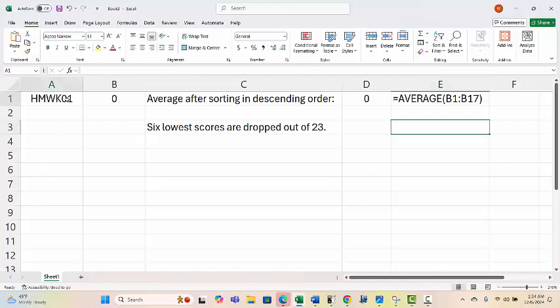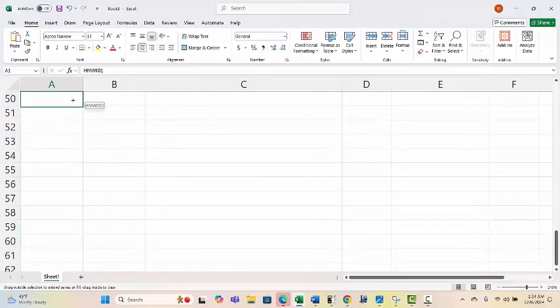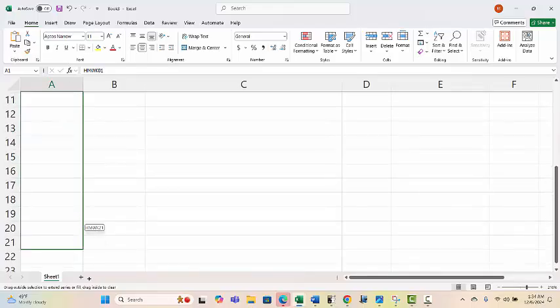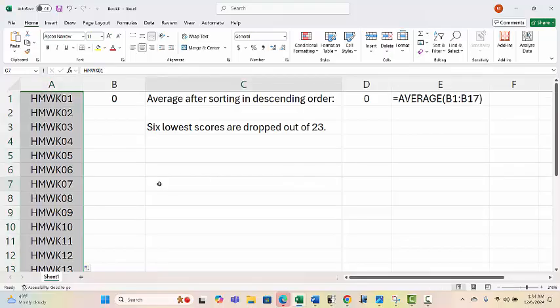So the first thing is I'm going to label them 1 through 23. And it's important that it says homework 01 for the first one instead of just 1 for how I copy this. So I'm going to grab the bottom right corner. We'll drag this down. Oh, too far. And there it puts me at 23.